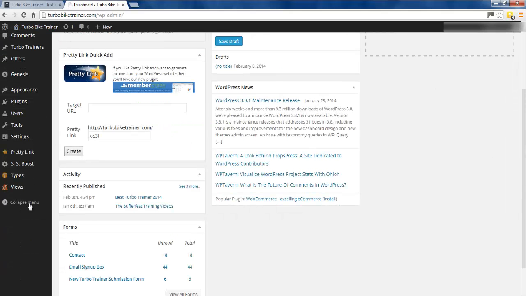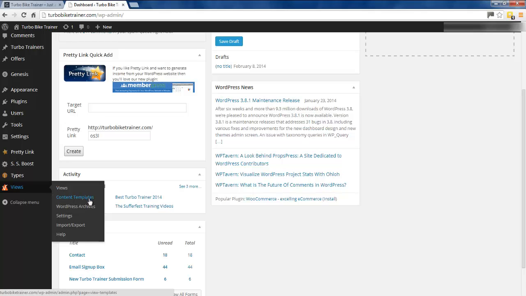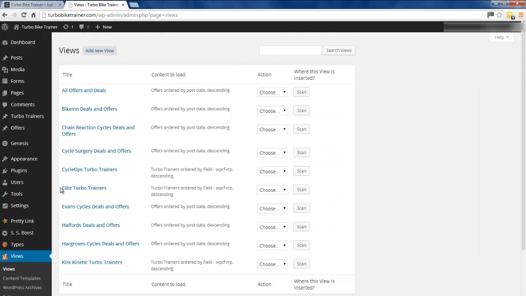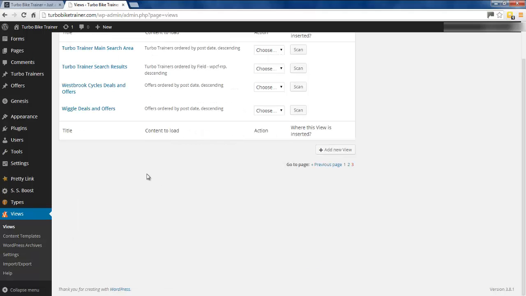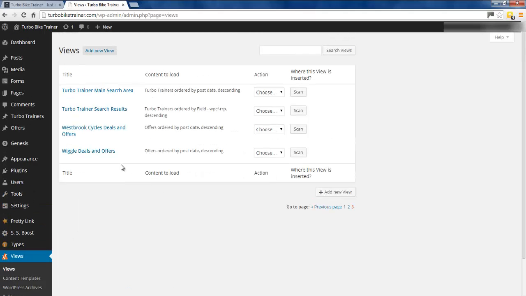Now let's go to the back end, and we do this using the views plugin that we've used in the past, and we use these content templates to style custom posts. This time we're using views, or what's called views, of this plugin. And you can get this plugin or see this plugin in my resources page on the website. So basically I've got loads here that I've set up in a live site, and we'll work through how I did these at a later date.